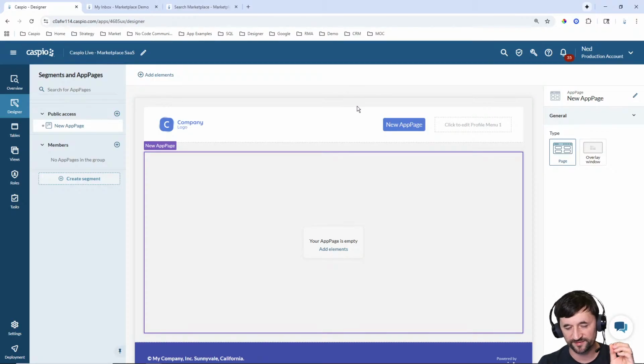The first thing I always like to do is add as many app pages as I can think of that my application is going to need. You don't have to do it like I am doing it, but you can immediately create all of your app pages, which are essentially your web pages, where you're going to be adding all of your forms and reports.